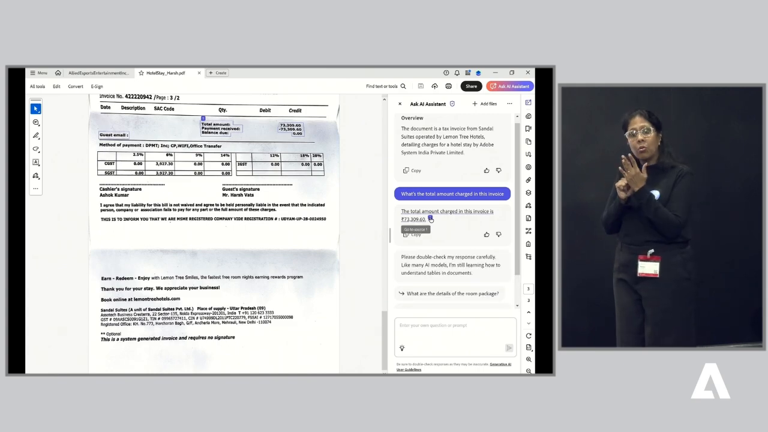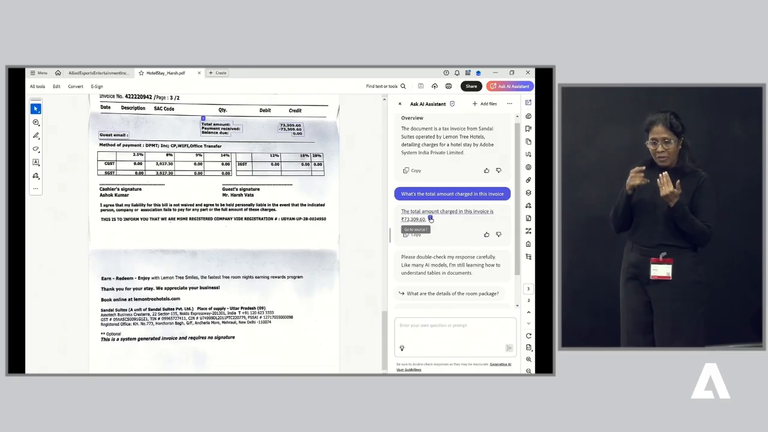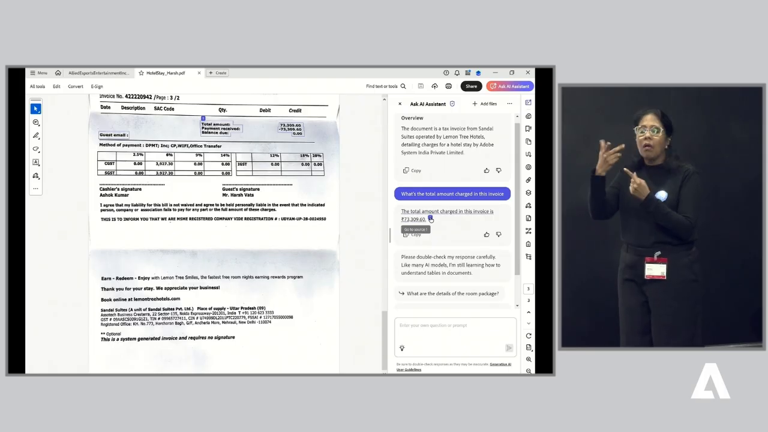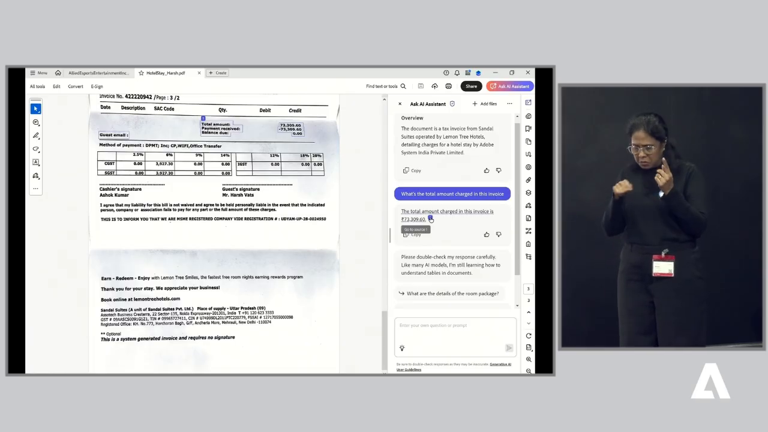By combining summaries with natural language queries, Acrobat reduces the effort needed to navigate and understand long documents. It makes content faster to access, easier to verify, and more inclusive for everyone. Thank you.